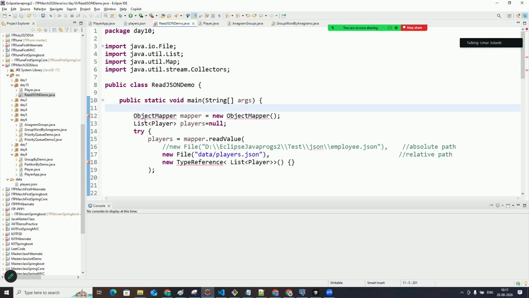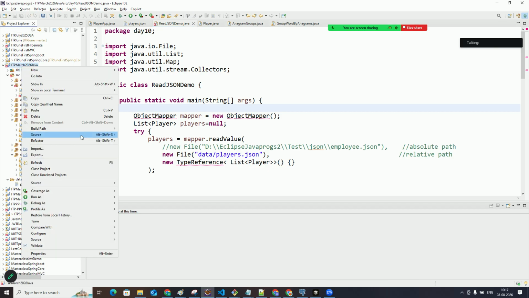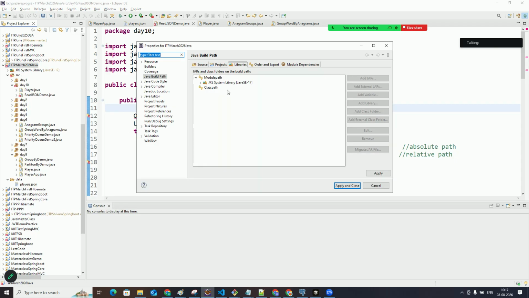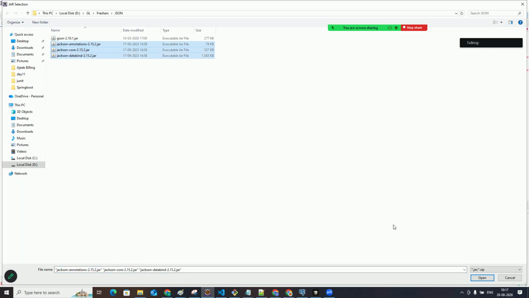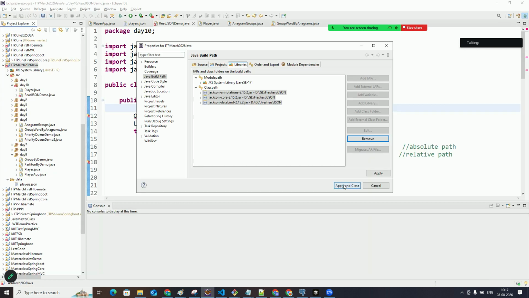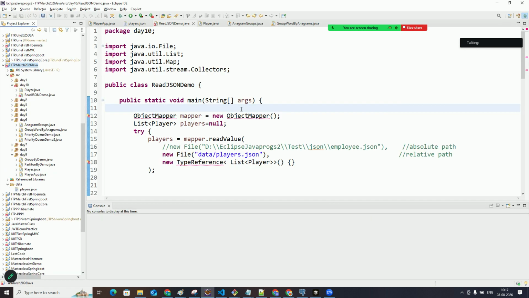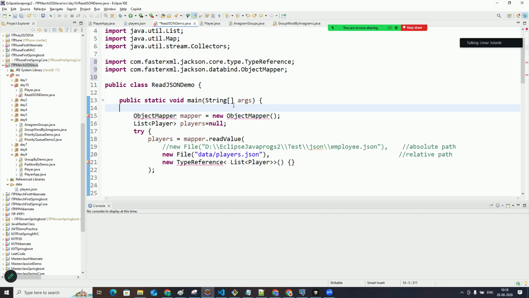So now do I have the jars over here? Let's add them again. Right click, build path, configure build path. Okay, removed all of them. So add external jars, select these 3, open, apply, close. Now do a Control Shift O to import all the classes which we need. And now just copy this code.